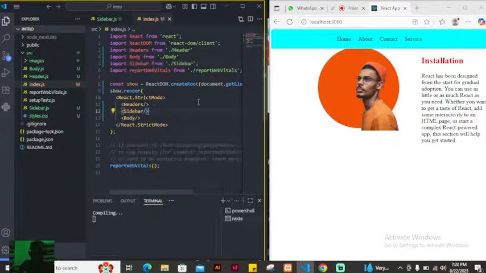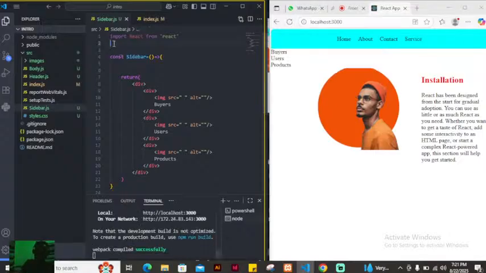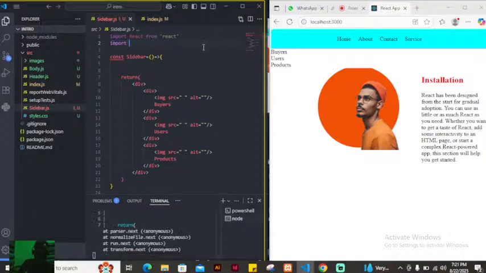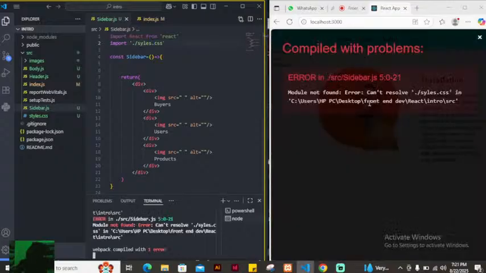If I save this now, my sidebar will appear, but you know that this one already has position fixed. It means this one will always come on top, but we can use CSS to overwrite it. So I'm going to say import styles, it can't resolve style, it's supposed to be styles. I hope you guys are with me.